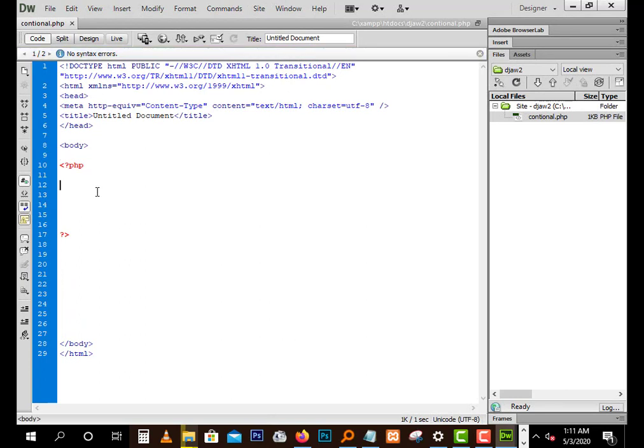Anyways, there are two conditional statements in PHP. One is switch, the other one is if. Now we are going to start with the switch statement since it has no categories.